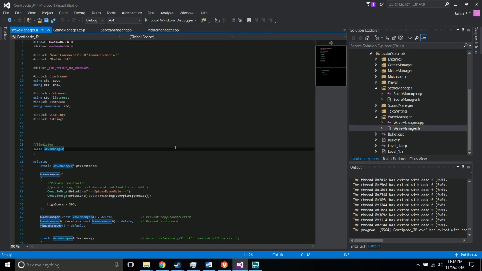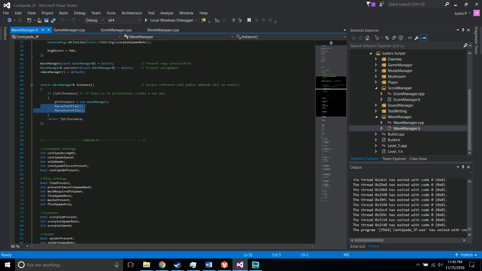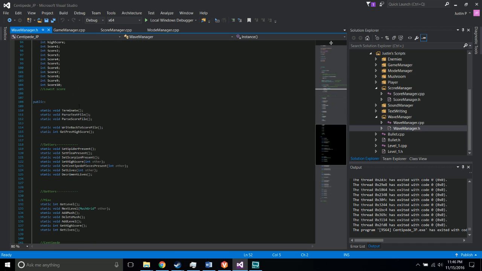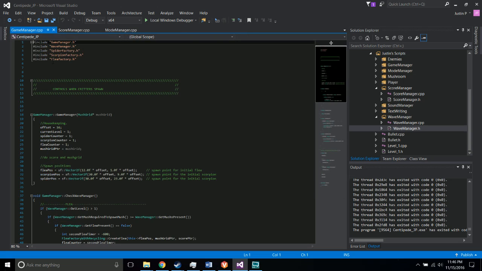Also, I should bring up the wave manager was a singleton class, so there's only ever one of it. Here's the parse text file and parse the score file, and it gets those when you're creating the first instance of the wave manager. So these are only happening once. These are all the variables that it's got. Yeah, we talked about the rest. So there's that. Next up was the game manager.